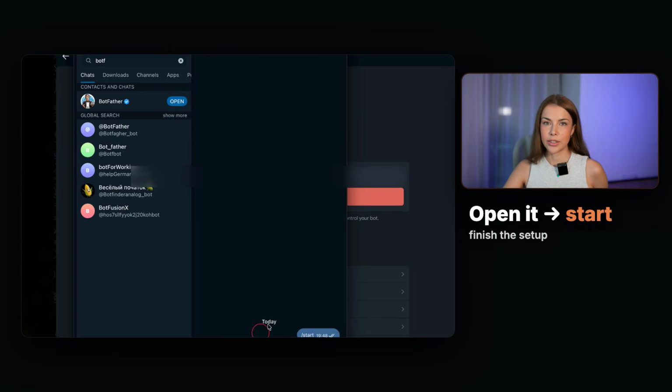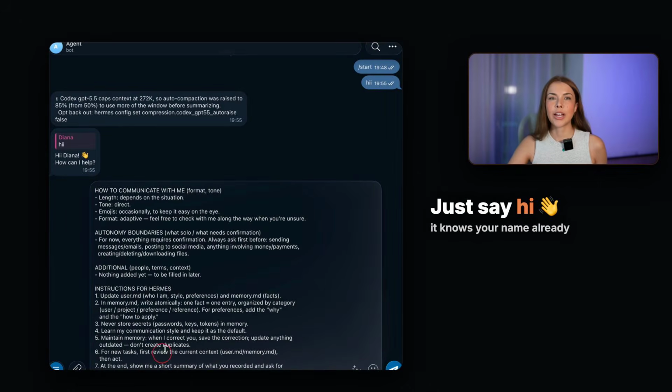I open the bot I made, hit start, and it asks to finish the setup. I say yes, and done, it's connected. Now it's time to actually talk to it. I just say hi.